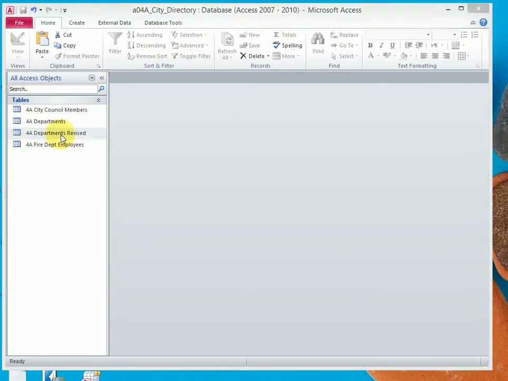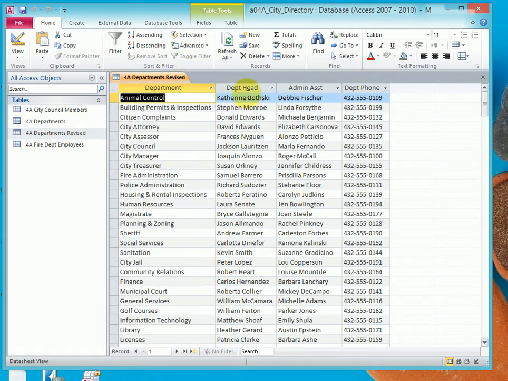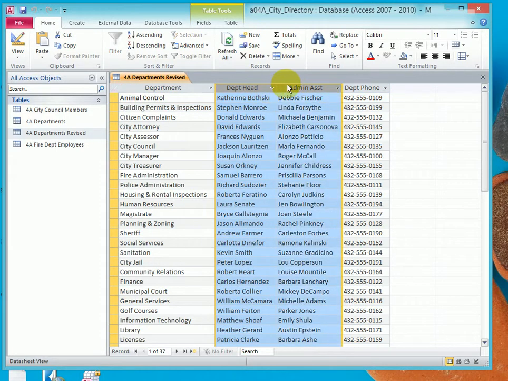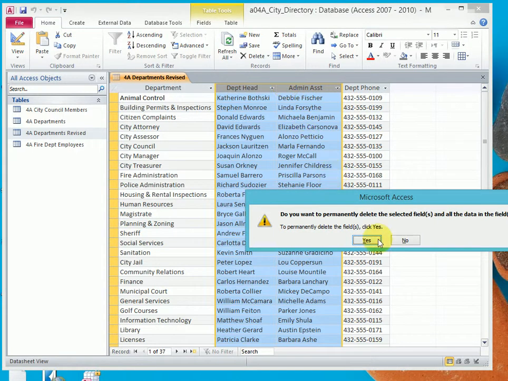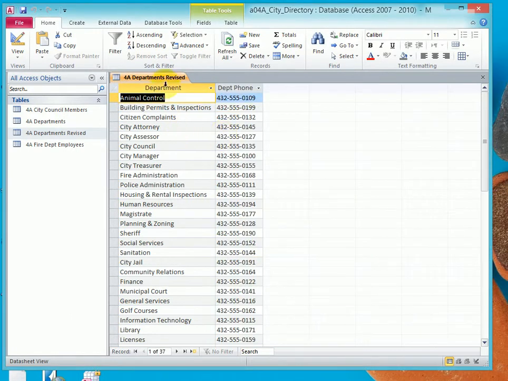Now open up departments revised again, and I'm going to select department head. I'm going to use the black down arrow of doing this so you can see it. I'll select department head and admin assistant, and then I press the delete key. Yes, I want to permanently delete the selected fields and all the data in those fields. So now I essentially have a list of departments and their phone numbers.